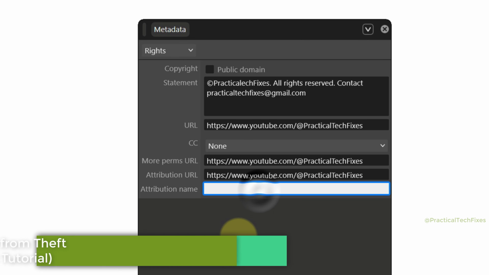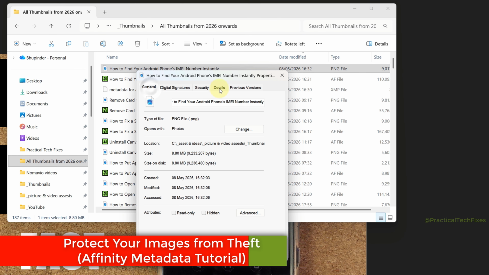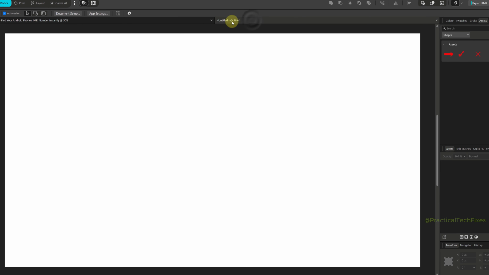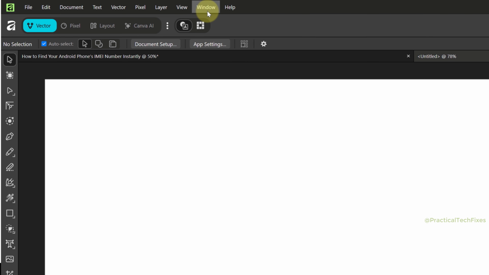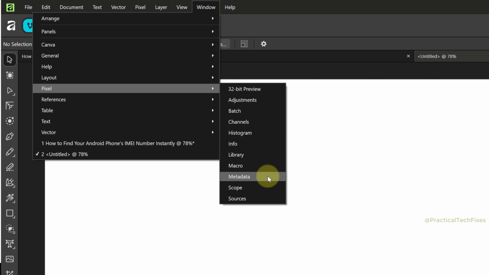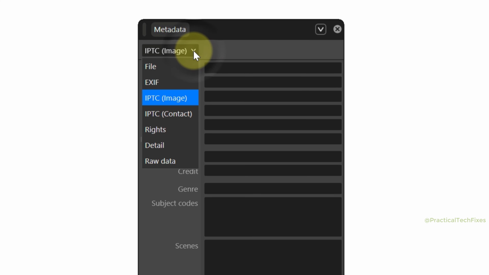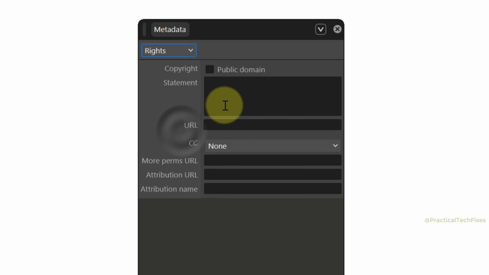In order to protect your work, it is important to enter your copyright details in the metadata of your image in Affinity. So click on the Window tab, hover your cursor over Pixel, and then select Metadata. And then select the drop down, and from the list select rights. Important, don't check in front of copyright public domain, otherwise anyone could use your image.